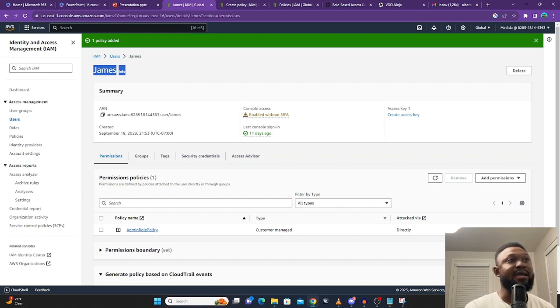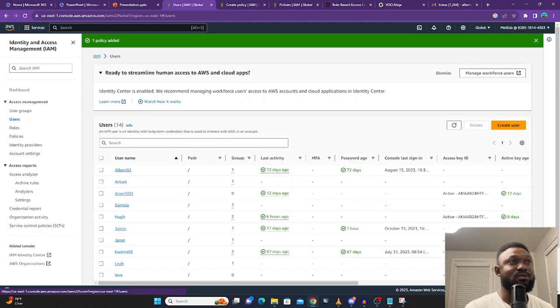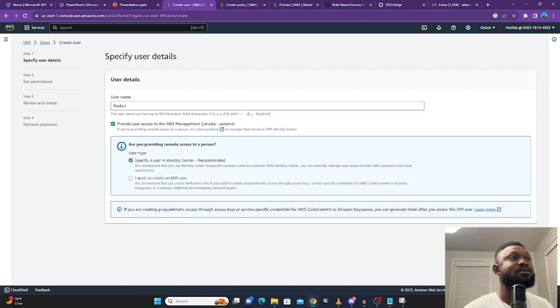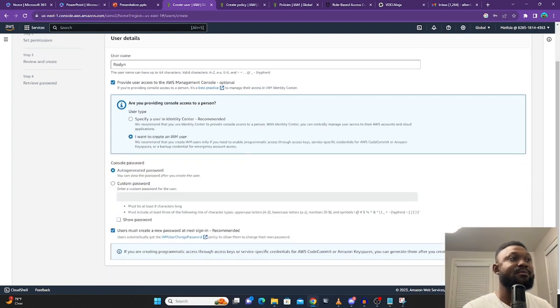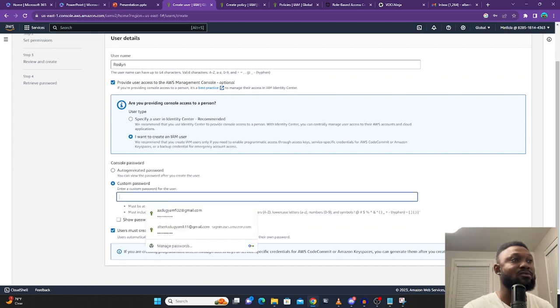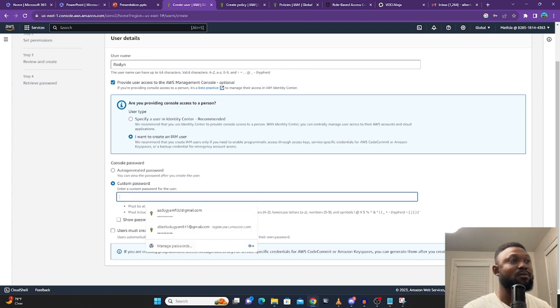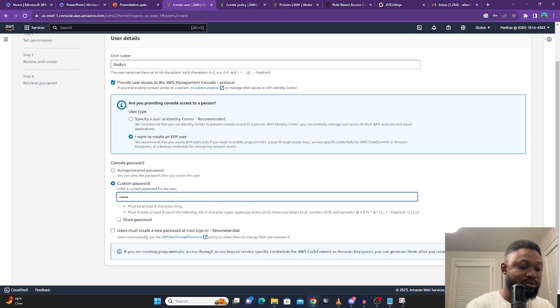Now if I decide to create a new user, when I come to users, I can create a user, and I'm going to call this user, let's say, Rosalind, and provide user access to the AWS Management Console. Yes. I can specify an IAM password, so I can create a password for the user. Should the user create a new password? No, I don't want users to create a new password. So I can create a password for this user.